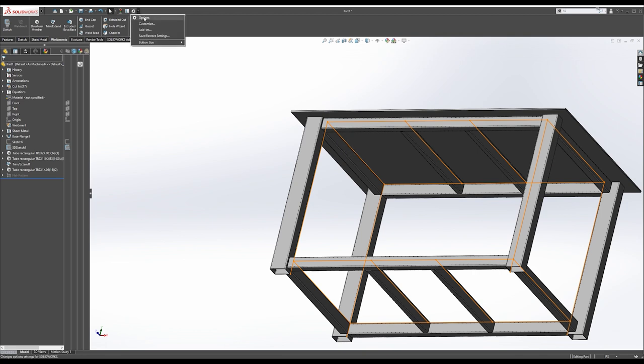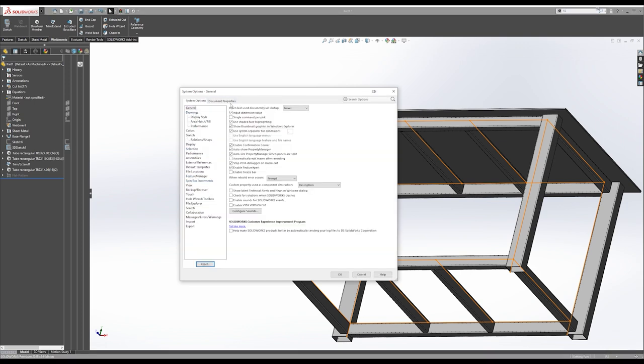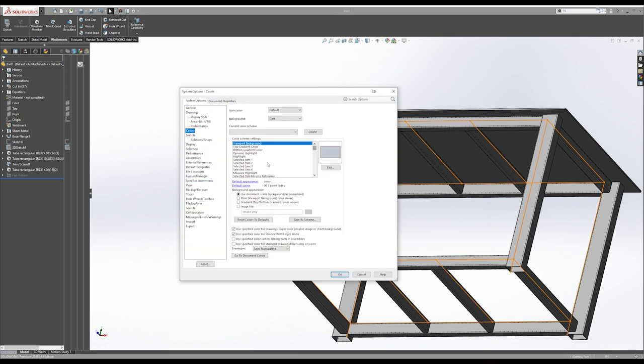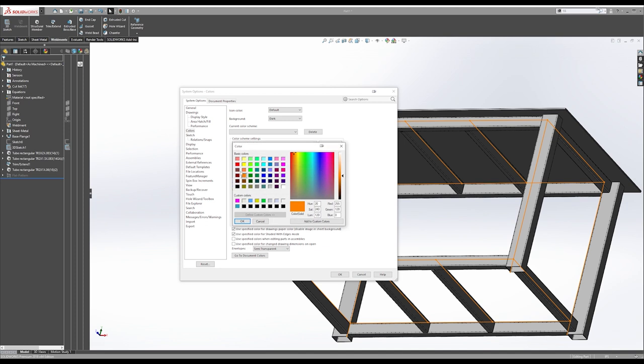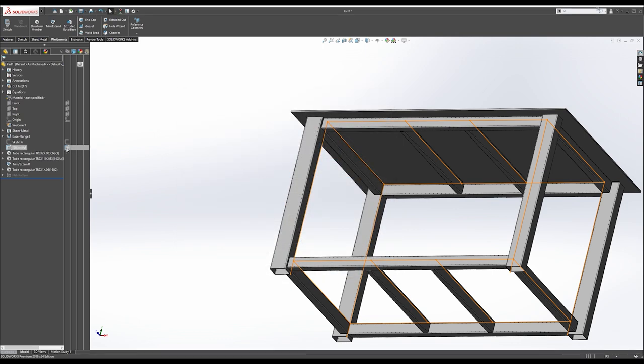So one tip is you can go to options, colors, scroll down to sketch, inactive, and hit edit the color. So whatever color is more visible for you to see, I just chose orange. So it's a quick little tip there. All right, we can hide that sketch there. Don't forget to save now.